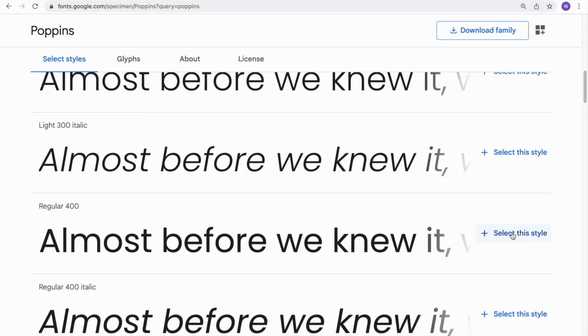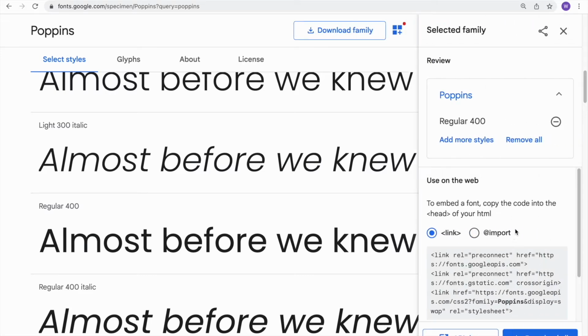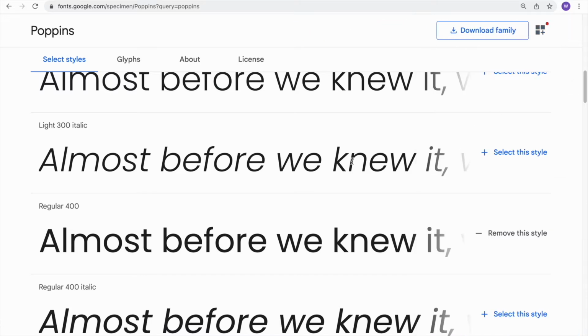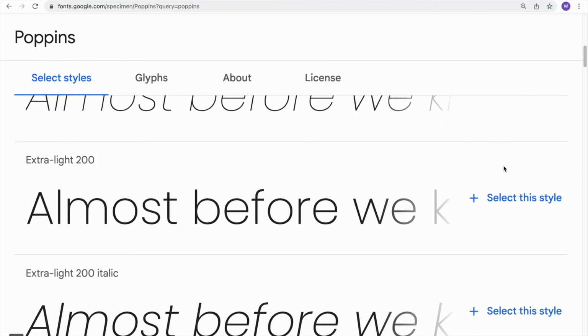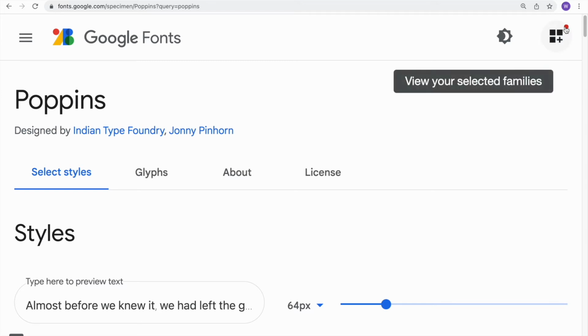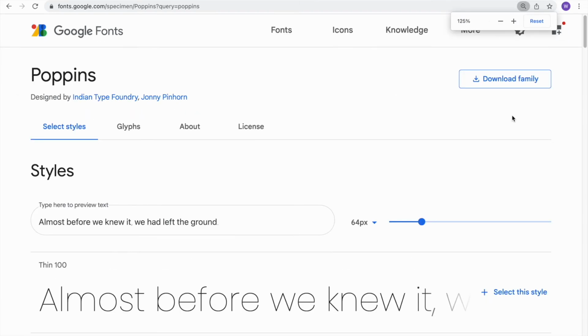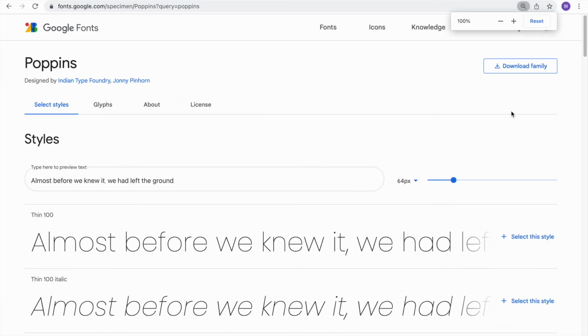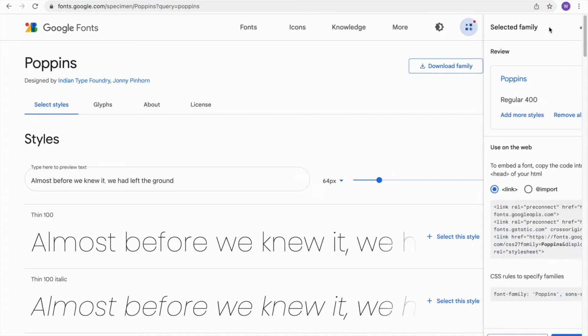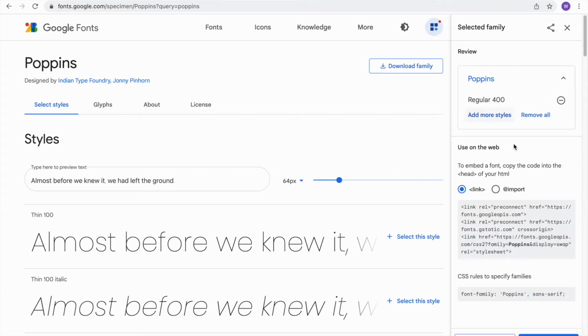Now, I'm going to select this style right here on the right. And then it opens up right here, so it's selected, family. Now, if I close this and you say, where did it go? If you go all the way to the top right, there's that little red thing. Let me hit Command plus so I can blow this up a little bit so you can see it better. Right there at the top right, you see view your selected families. So once you select it, it goes up here. Okay, let me reset this to 100. So now I'm going to click on here to open that up. So it says Poppins regular 400.